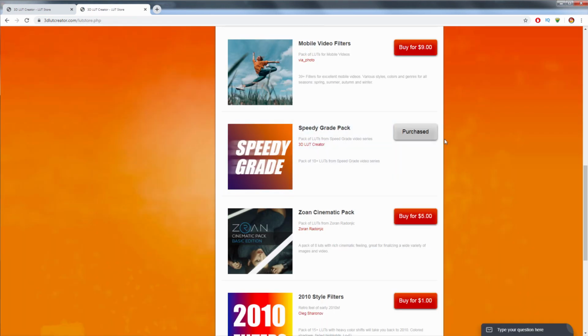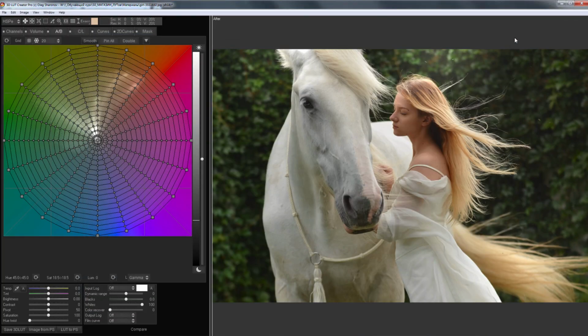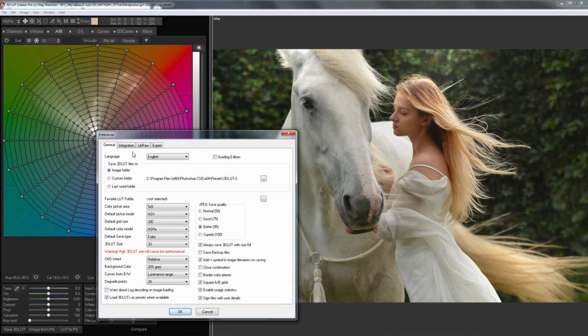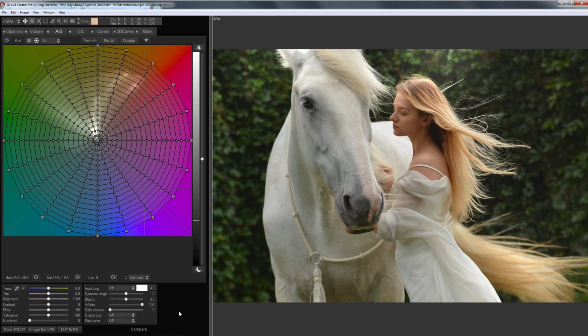You need to enter the LUT cloud to use the purchased LUTs. In 3D LUT Creator, I go to File, Preferences, and on Integration tab, I enter the password from personal account and click OK. You do not need to enter email. It is already registered in the program. 3D LUT Creator is now connected to LUT Cloud.